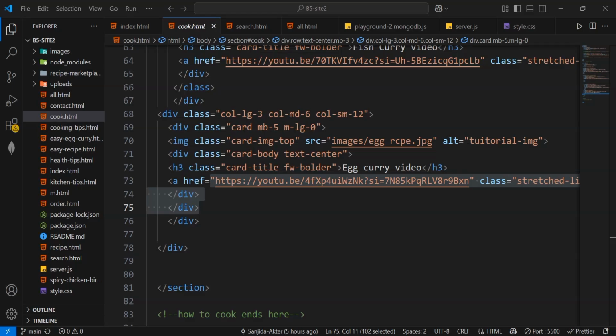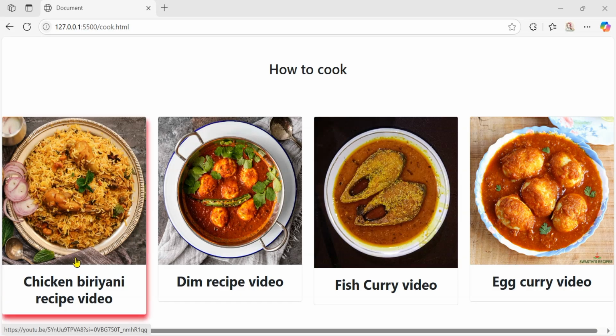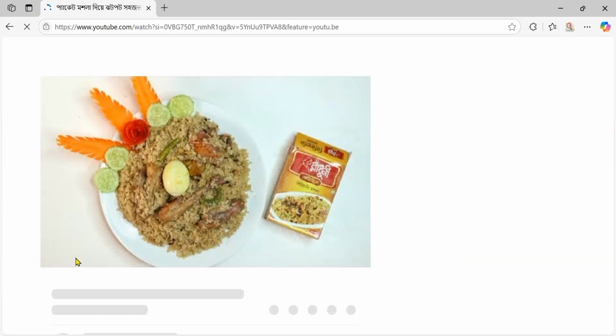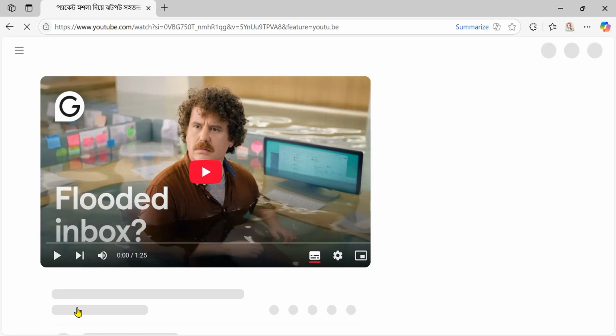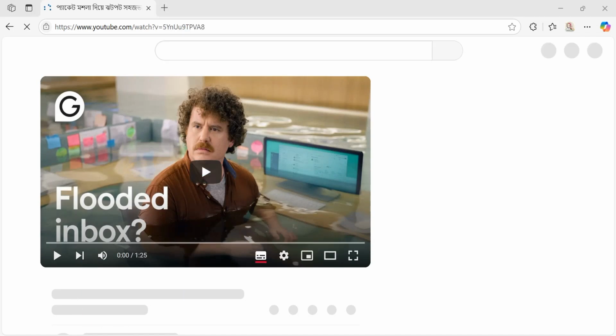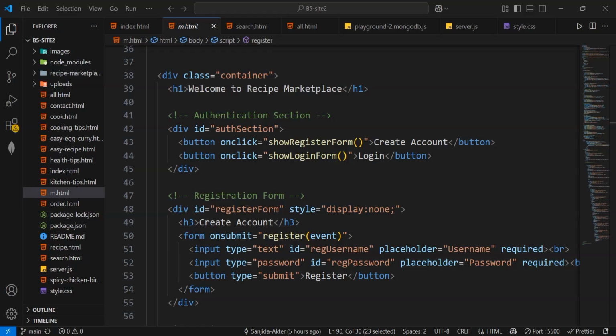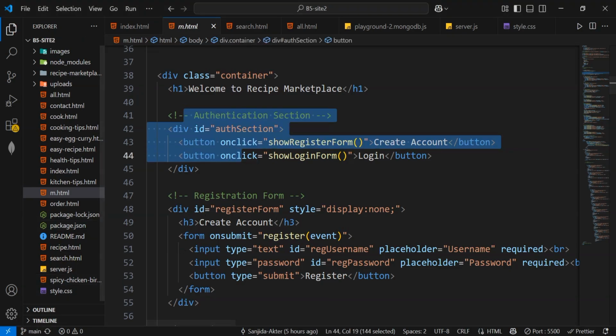Inside cook.html, we have added cooking related video. So let's check the output. By clicking this, you can see cooking related video here. We have done the marketplace work in the m.html page. We have created a registration form using HTML. To create an account, we have created a login form for login here.